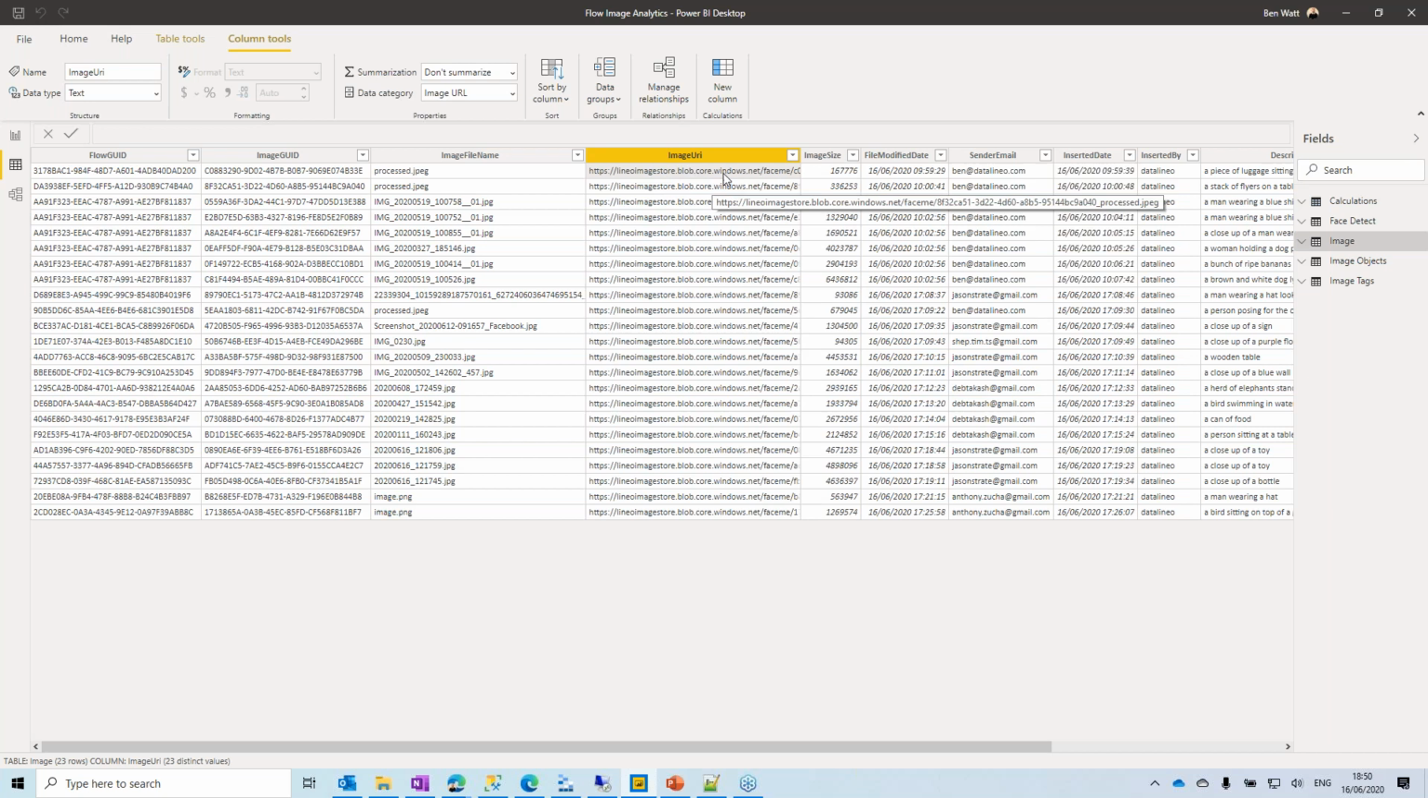And in Power BI, it's got a wonderful little way that if you have an actual web location and it's an image, you can just purely render that as an image in Power BI. A couple of other things like the size of the image, the date that the file was modified. You can see here, so this is in UTC.